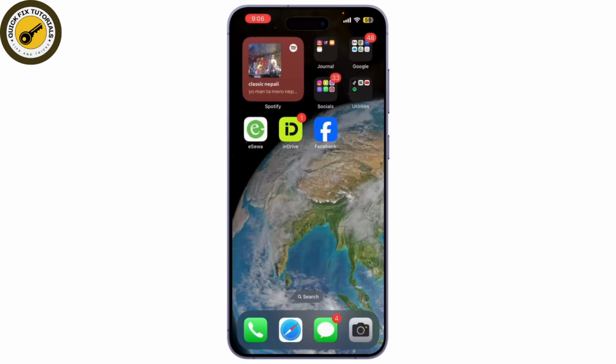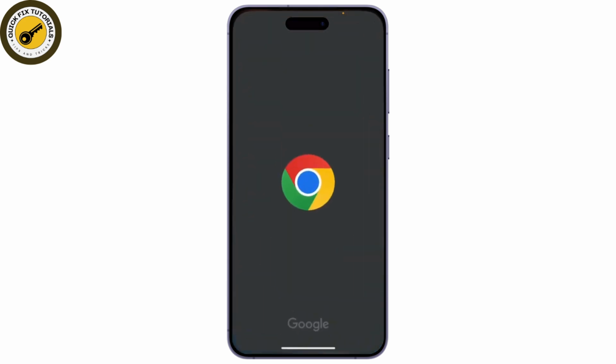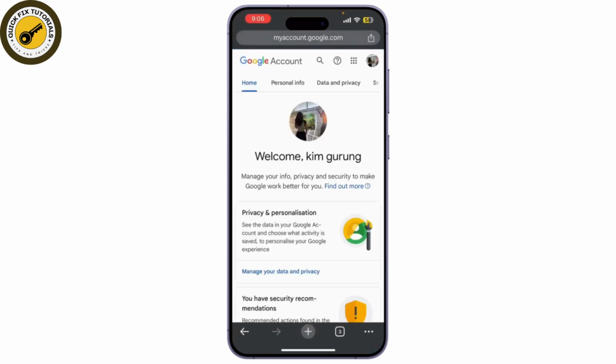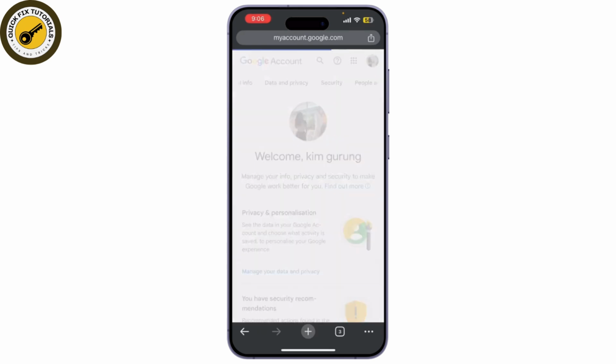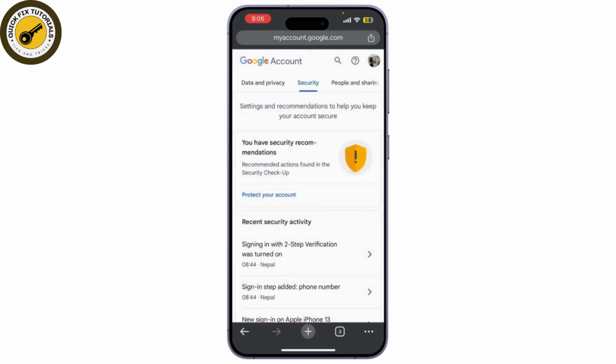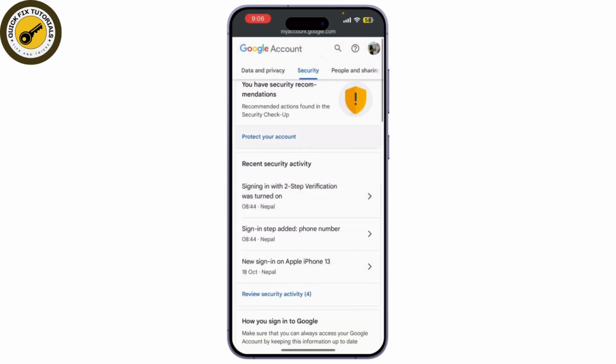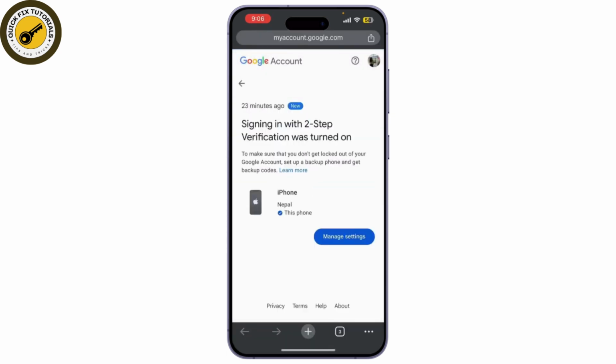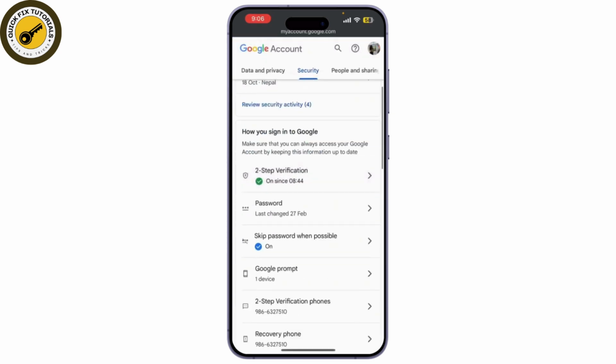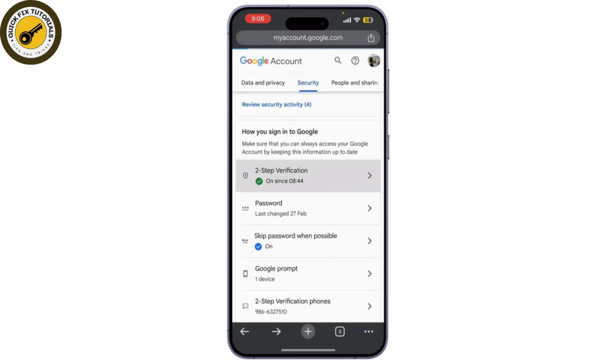So first things first, open your web browser and go to myaccount.google.com. Once you're in your account settings, click on the Security tab located on the left side. Now scroll down to "Signing in with two-step verification" and tap on it. Or simply scroll down to two-step verification.